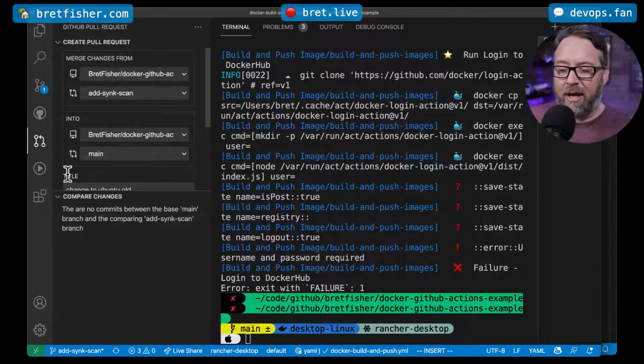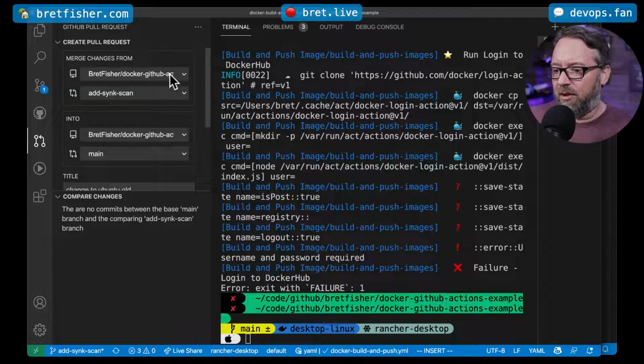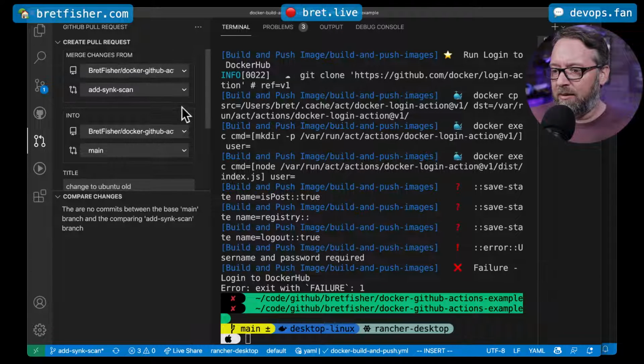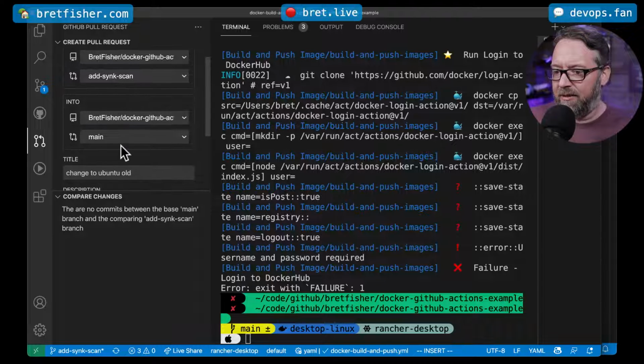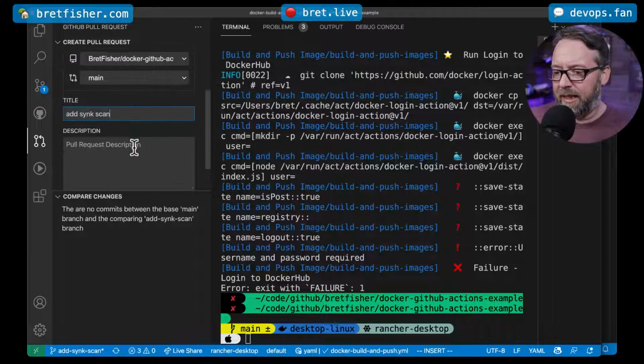And I can do that if you have the GitHub add-on. You can do pull requests inside of Visual Studio Code. So I have two add-ons that are GitHub related: the GitHub extension and then the GitHub Actions extension. So what I'm saying here is I want to take changes from the add Snyk scan branch into main, and we're going to add Snyk scan.